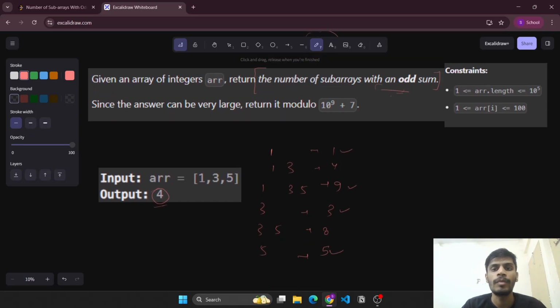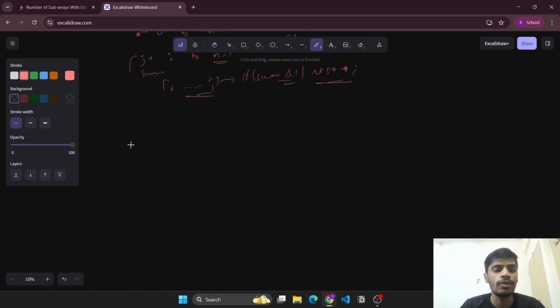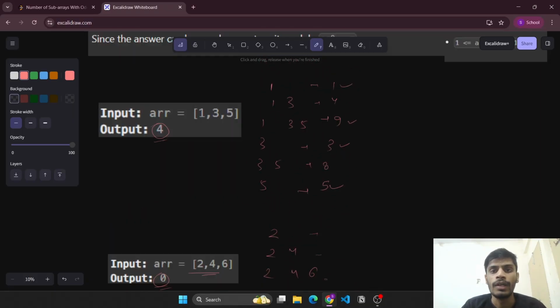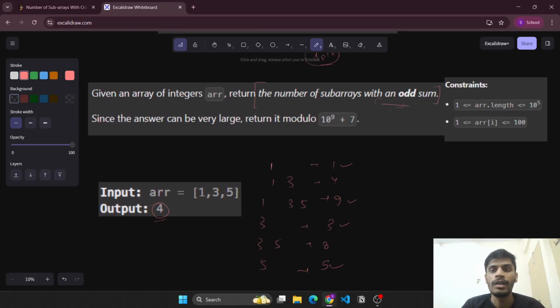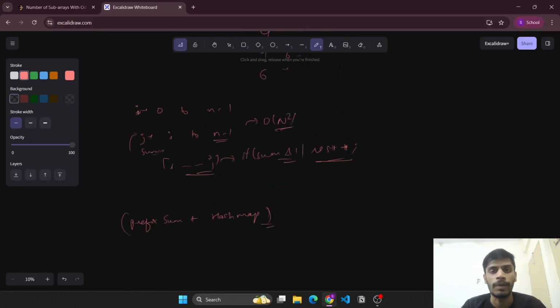We have solved multiple problems similar to this concept on our channel as well. So we usually use prefix sum plus hash map, right? Whenever we want to count or return the total number of subarrays which satisfy a condition like having some sum or a particular XOR value or something related to that, then we generally tend towards using this prefix sum plus hash map technique.